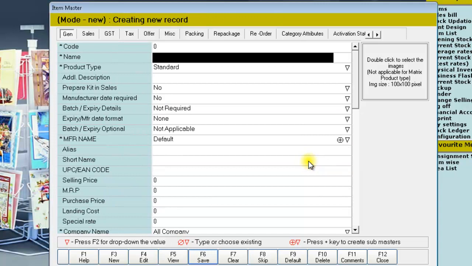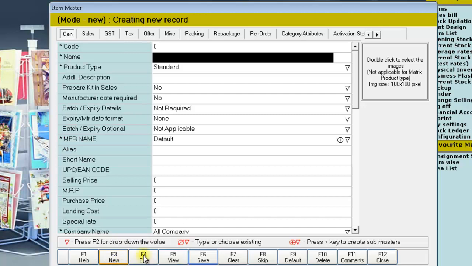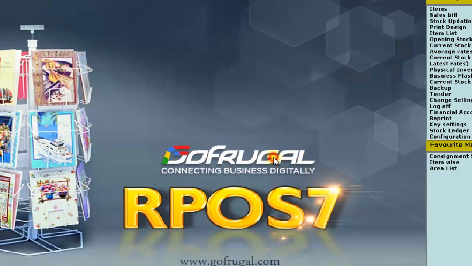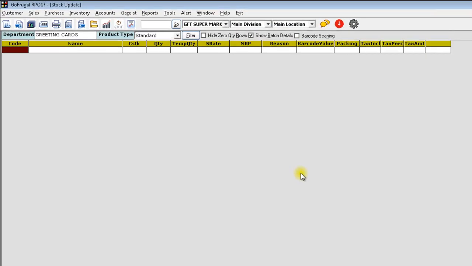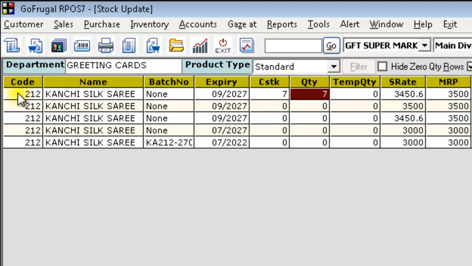If you want this option for all the items, you can use the bulk update feature. Now, in the stock updation, load the item and verify the current stock. You can see that for that item, as of now we have current stock as 7.